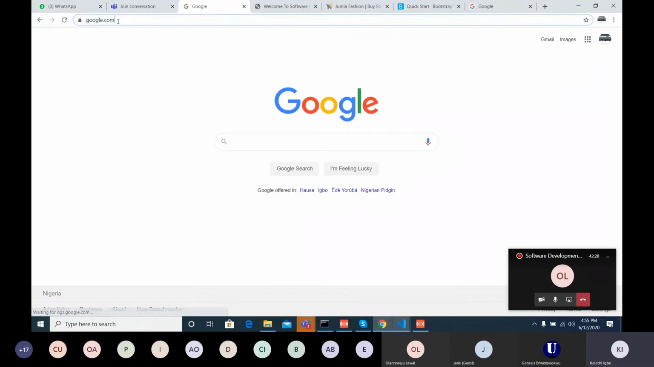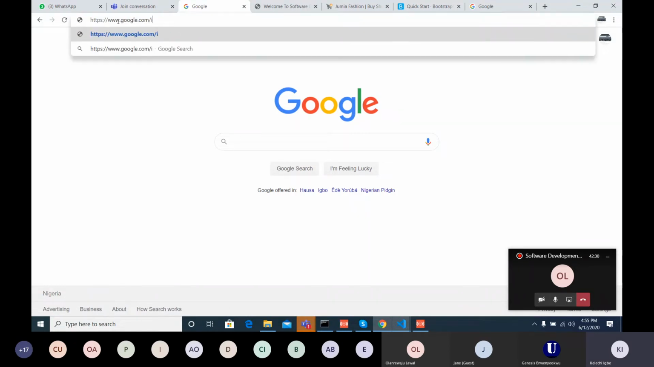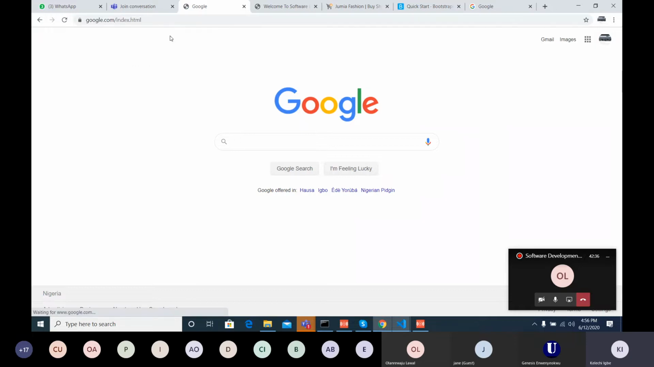So let me try to see if I know what is their index page. If I type index.html, let me see where Google will take me to. It takes me to the same page. It means that inside Google, their default page is what?